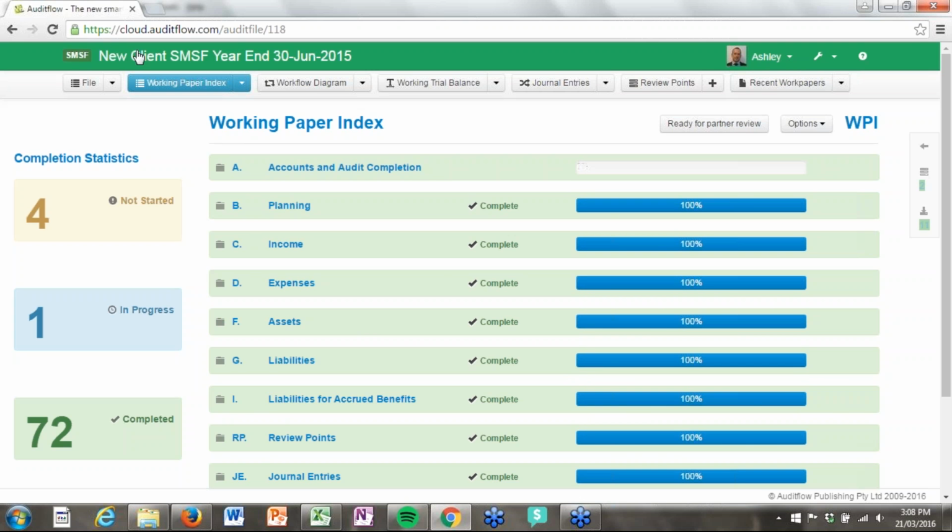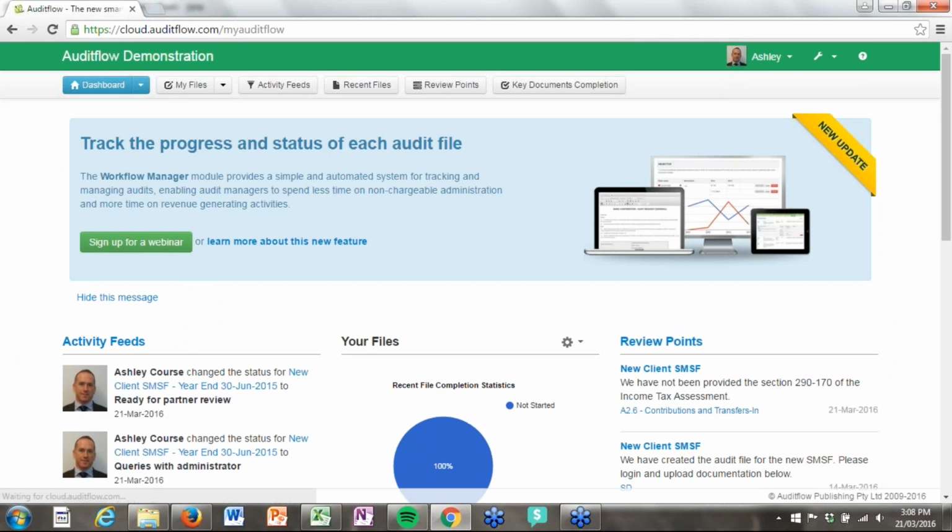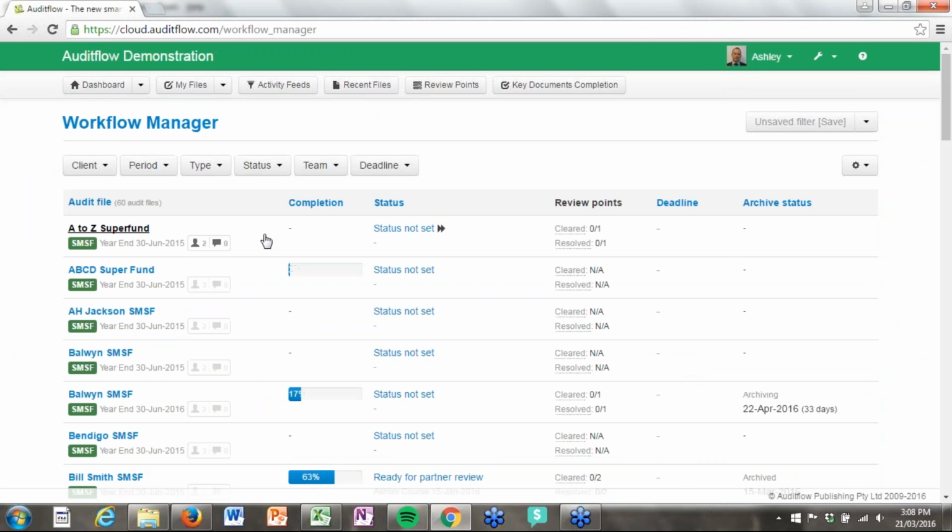So now, at any point in time, so that's when we're actually in the audit file. At any point in time, any audit member or any staff within the firm can go to the dashboard drop-down menu, Workflow Manager, and pull up a search or do a report based on those statuses or any of a number of these other filters here. So the one that they might want to do is by status.